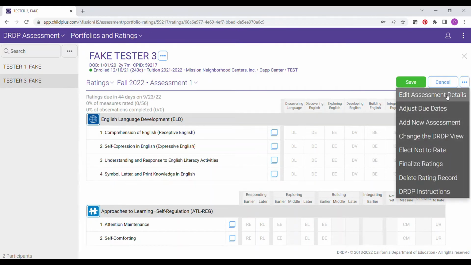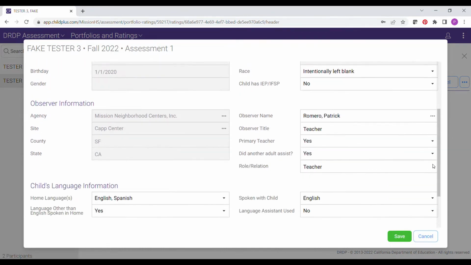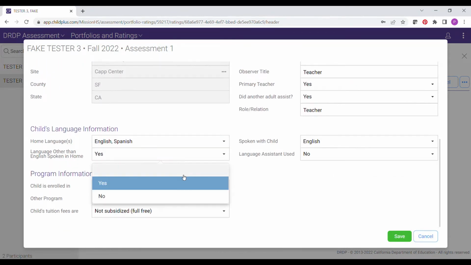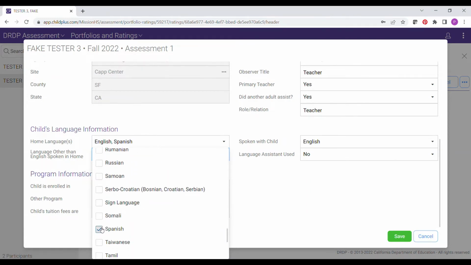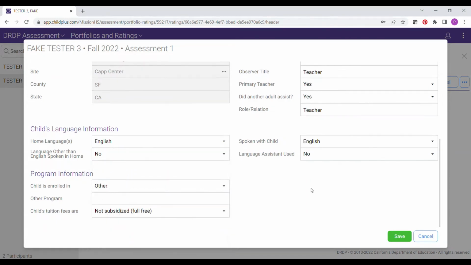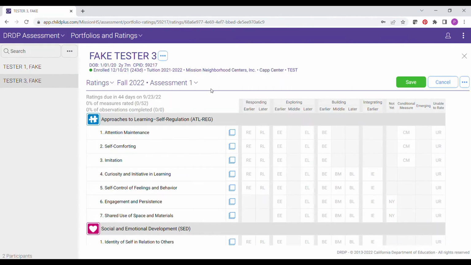If I go back and edit the assessment details and change the language information to say that a language other than English is spoken at home, no, only English is spoken at home, if I unselect Spanish and leave only English, then the ELD measures disappear.